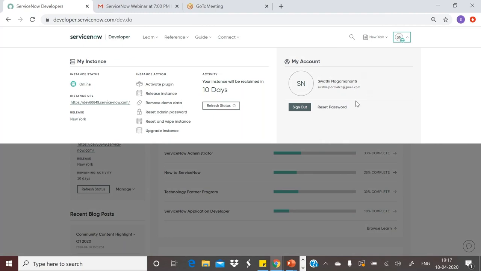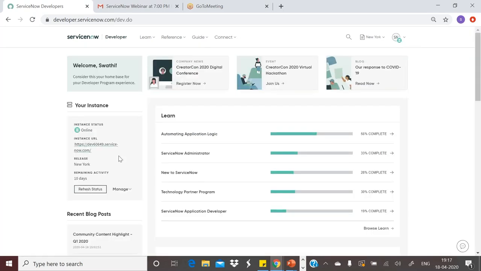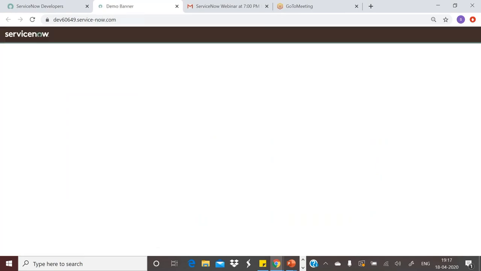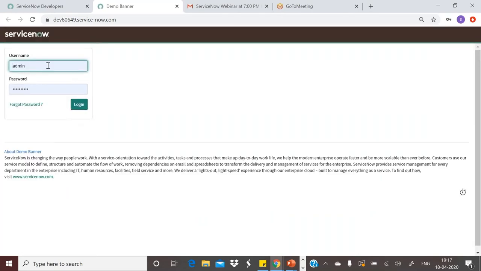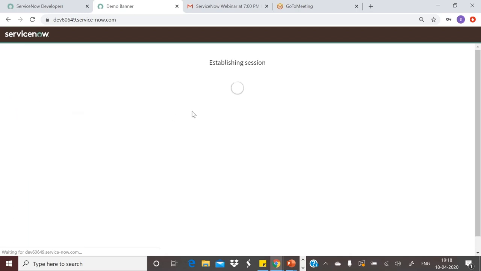Once you log in to developer.servicenow.com and request a new instance, you have to just click on this instance. Then you would have to give a unique password for your admin user. By default, for your personal instance, you are an admin, so the username will always be admin and the password will be the unique password you give for yourself. And you can log in.